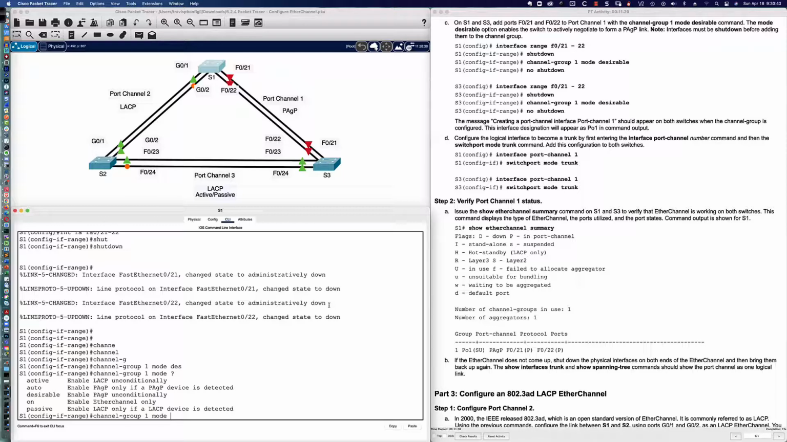Now, where things are different is this on mode. A very key takeaway here: you cannot mix and match the EtherChannel modes. So unlike the trunking side of the house, where I can say switchport mode trunk, and if the other side is DTP mode auto, we get a trunk link forming. That is not how EtherChannel works. Here's where the analogy sort of breaks down.